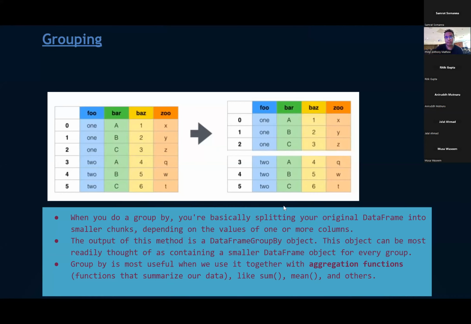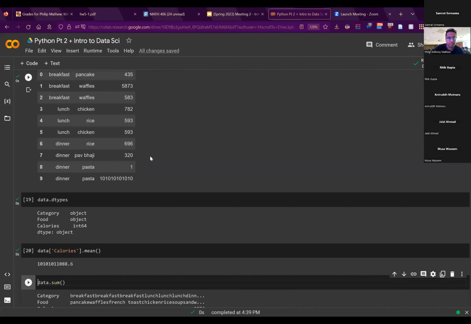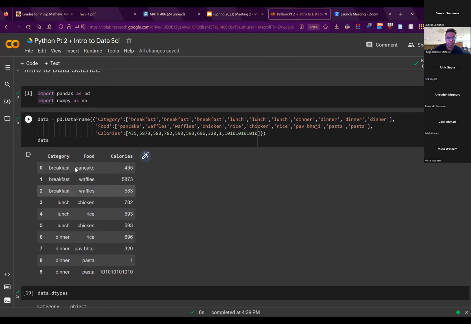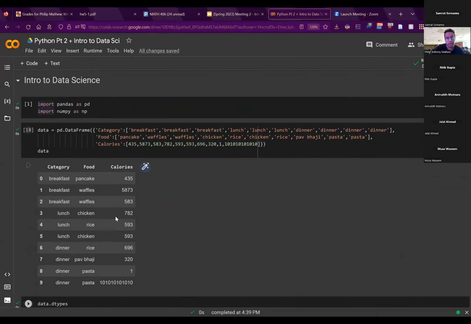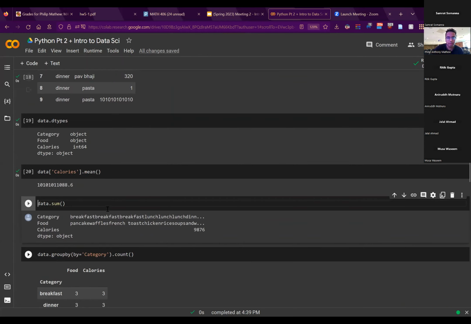Let's take the data frame that we have here. Say I want to group it by category, so that there's one category for breakfast foods, one category for lunch foods, and so on and so forth. Specifically, the syntax is data.groupby, and then this by parameter, where you usually give it a column name.